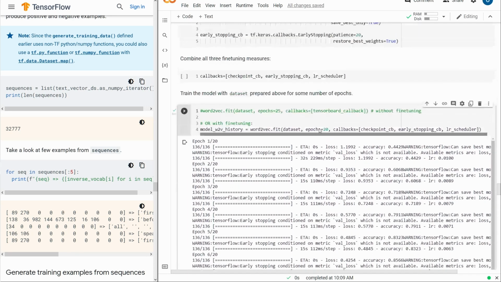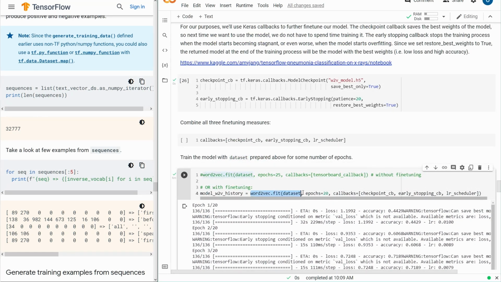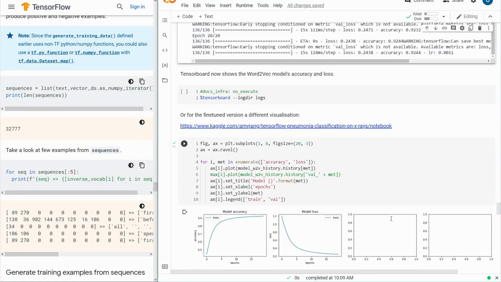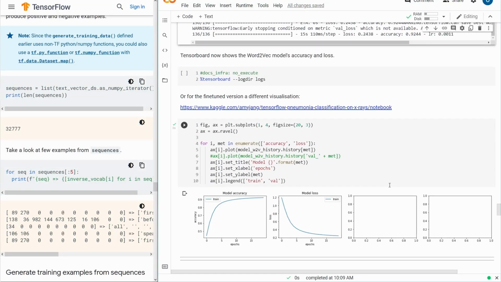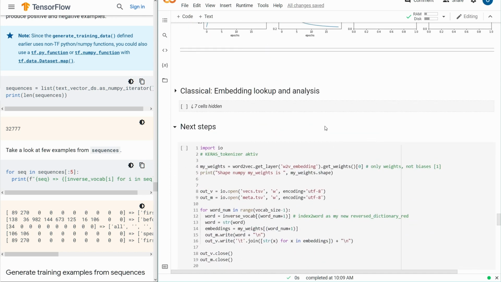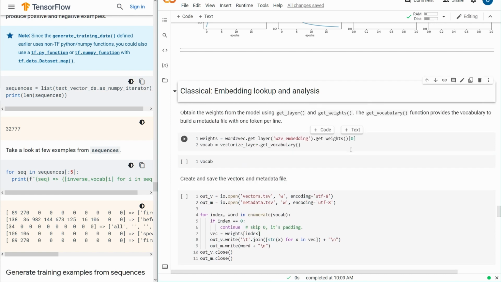Last time we trained our model. Remember, this was our Word2Vec model. We trained for 20 epochs, and now we're gonna validate if the training made sense. Of course, you can have here the positive negative and negative positives graph. But let's do the typical thing that we always do, and this is the embedding lookup and analysis.